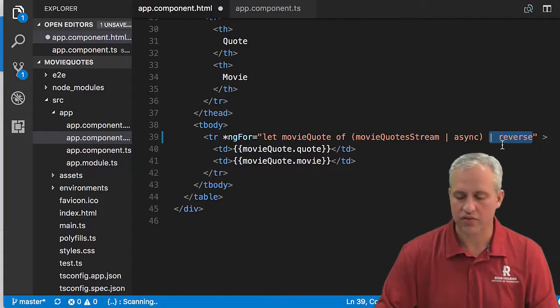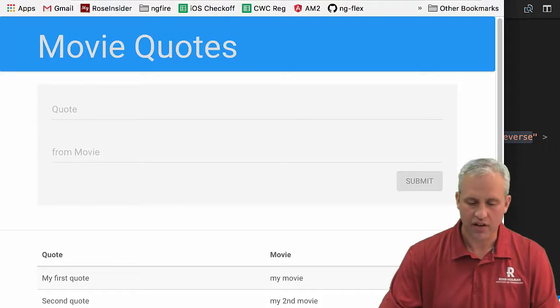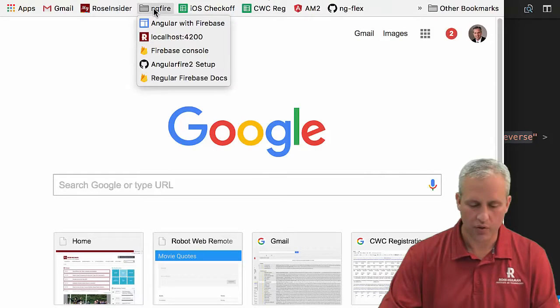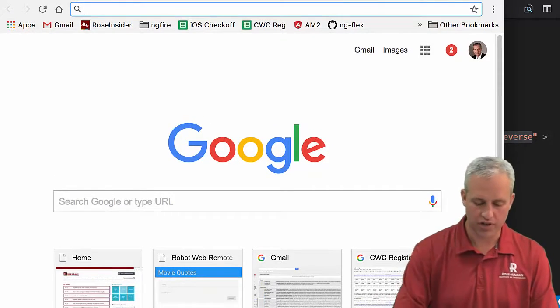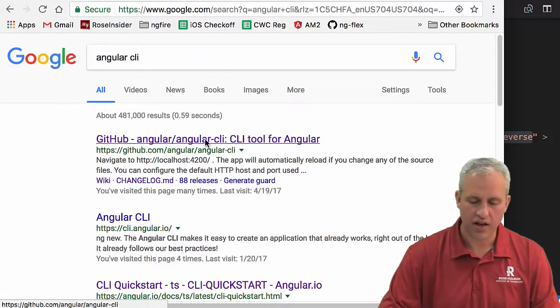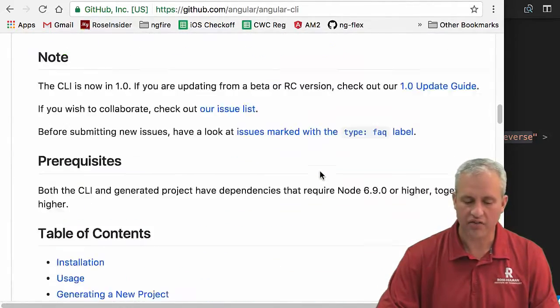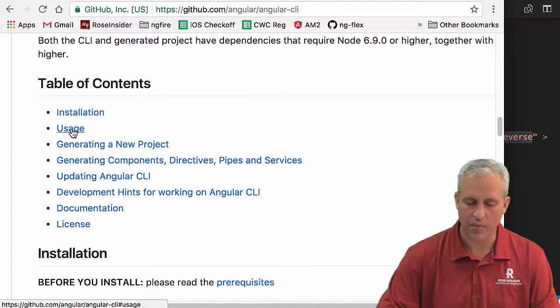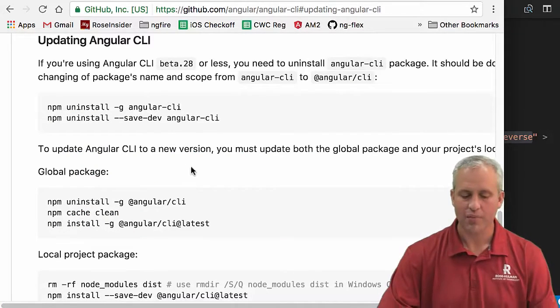So how do we make this reverse pipe? We're going to learn more about the Angular CLI. If we want to, we can go over to the Angular CLI setup. Looks like it was not in my bookmarks yet. Perhaps I'll want to do that. So the Angular CLI, go over to GitHub. The Angular CLI has a lot of good information in it, but probably the most important is usage and updating the Angular CLI. I'm going to make a bookmark to updating the Angular CLI.